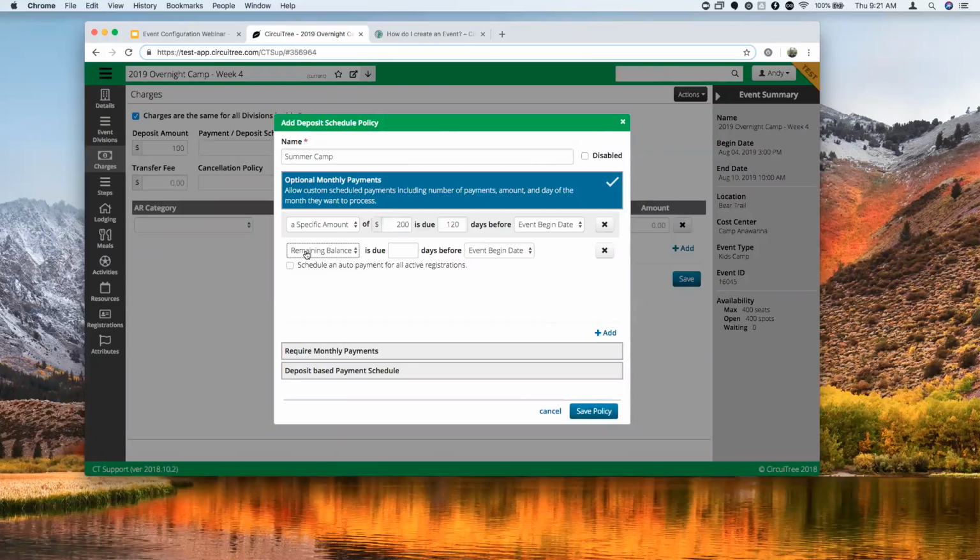So maybe then I want the remaining balances due 14 days before the event begins. So you can add multiple steps and multiple rules as needed for that. Optional monthly payments are basically just raising your deposit, or adding additional deposit requirements, throughout the time period.